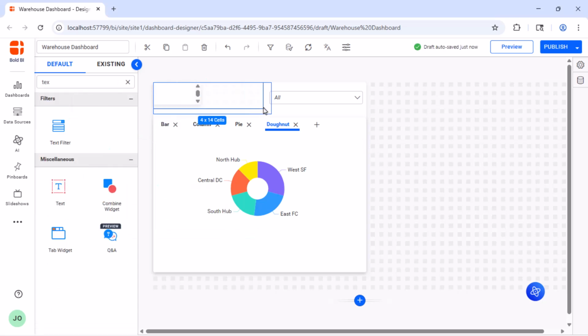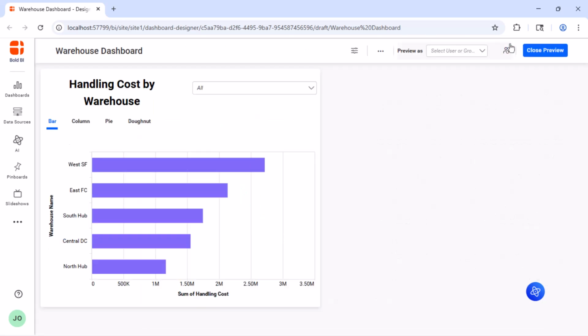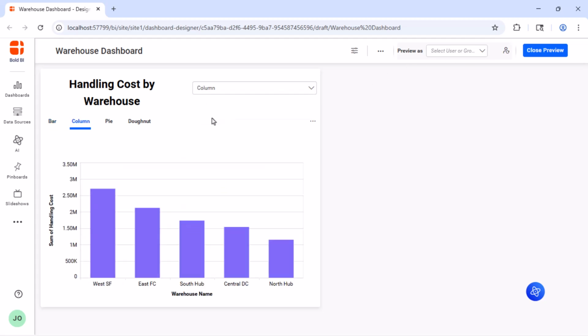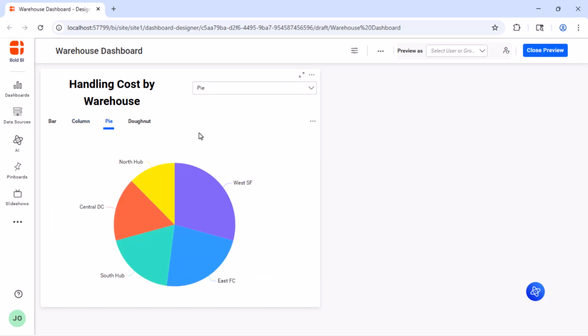Finally, add a text widget. And add the title. Now, our dashboard is ready for preview to test the enhancement. Click Preview. On the preview page, change the drop-down value and confirm that the active tab changes. And the chart updates immediately.